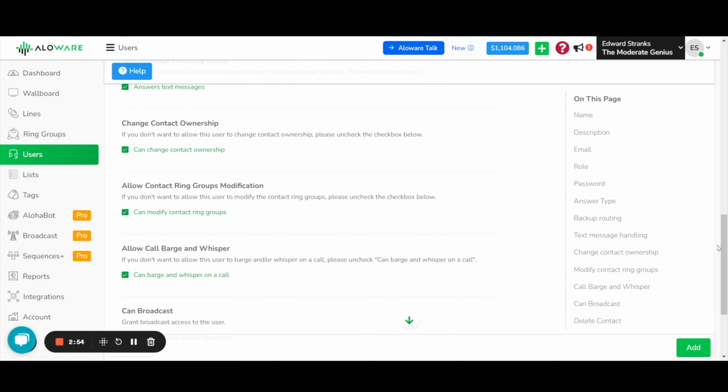And now change contact ownership. This comes in handy, especially if you have a large group of people working in Aloware. If you have a couple of teams, maybe setters, closers, customer support, and so on. So changing contact ownership is a very good option to have. For example, if a lead started talking with a setter and eventually it goes to a closer, that closer will just go ahead and change the contact ownership to him.